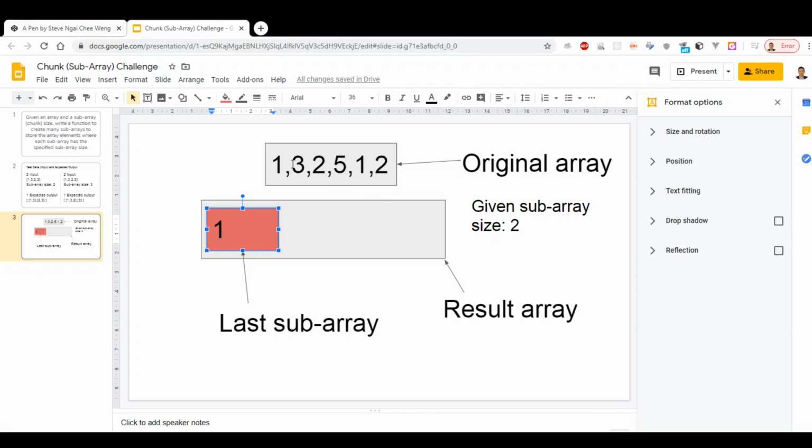For the second loop, I'm gonna check whether the last subarray exists or not. Yes, the last subarray exists, so we are not going to create the last subarray. We are not going to push any new subarray to the result array. Instead, we are going to push the current element into the last subarray, which is 3.